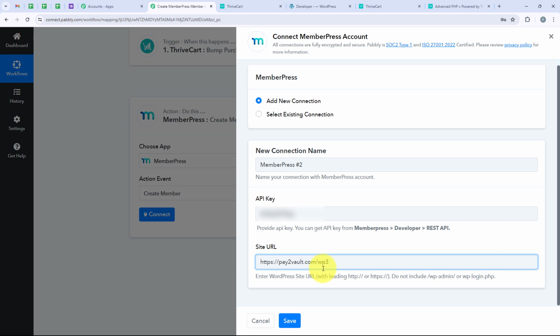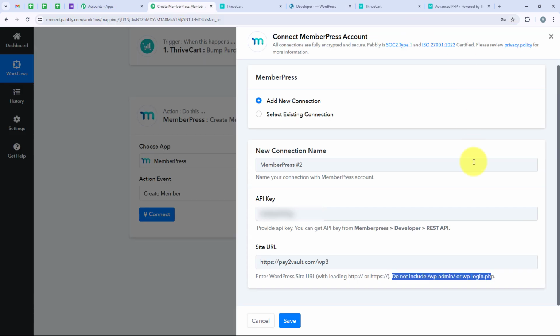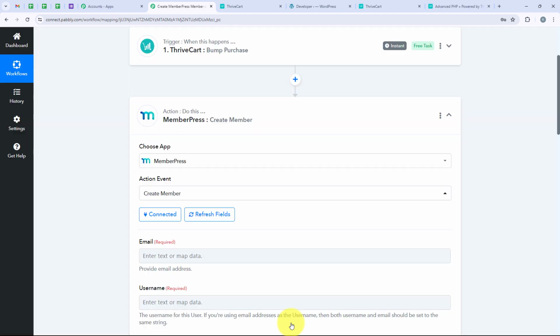Over here you can see that I copied it till WP3 only because it is saying do not include WP admin or WP login. So over here you can see that after this was /wp-admin. So that's why I didn't include this. And then after pasting the site URL and API key, we are going to click on save. And yes, you can see that we have successfully connected our MemberPress account with our Pabbly's workflow.